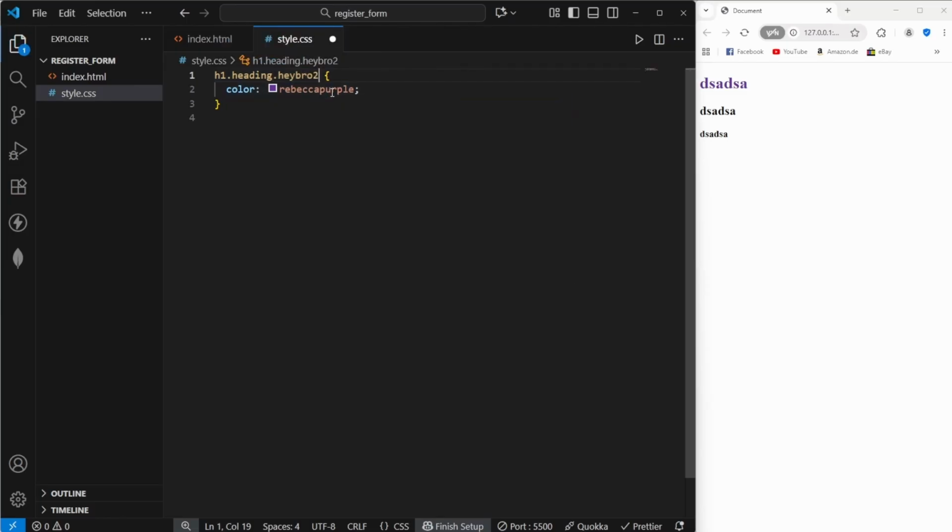So if this one is hey bro 2, for example, so that class does not exist for the element, even though heading and h1 is essentially true, it is not going to apply the style. So all of those properties essentially need to be true to apply those styles.